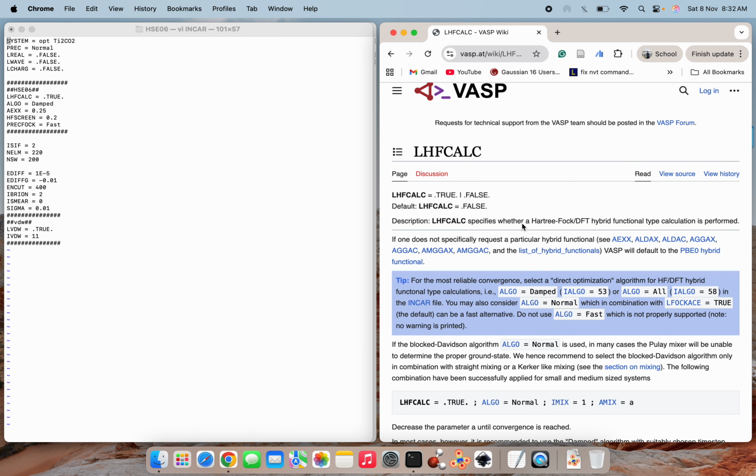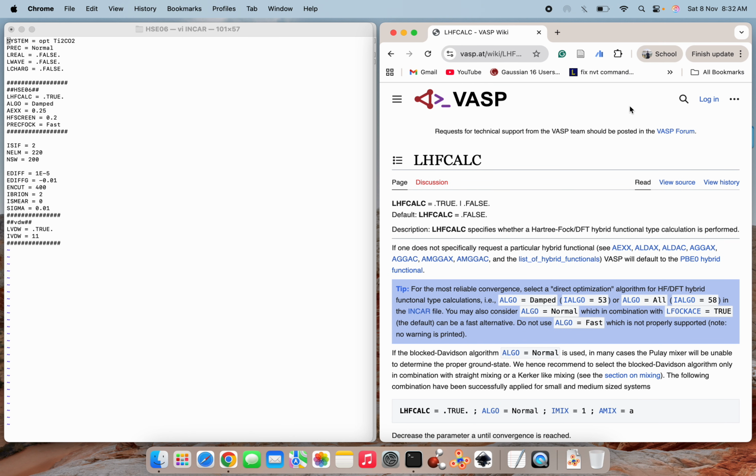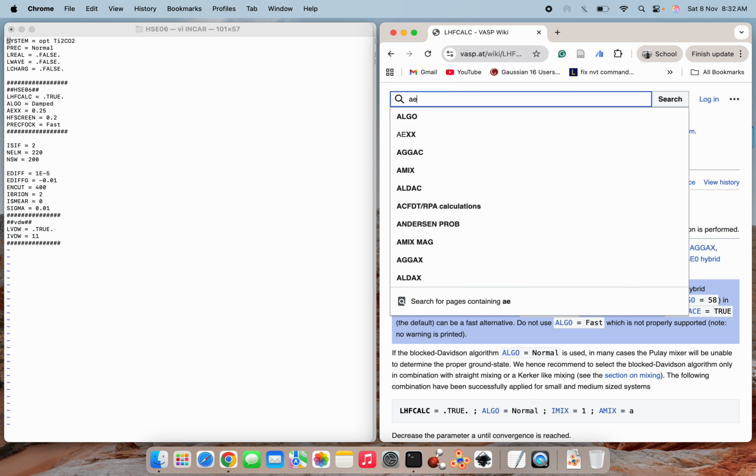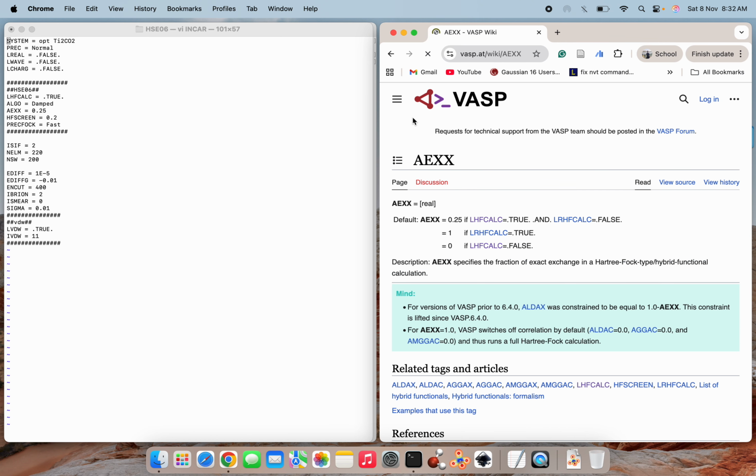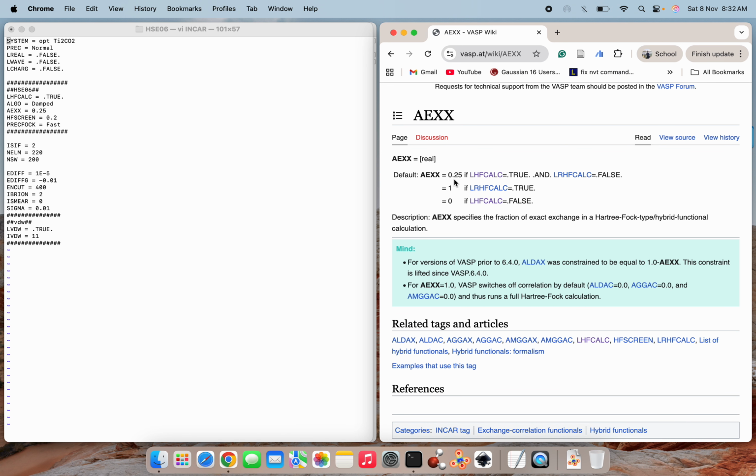Okay, so next is AEXX. Let me search that also. So what is this parameter? This parameter by default will be set to 0.25 if LHFCALC is equal to true and LRHFCALC is equal to false. So we have set this LHFCALC equal to true, and also it is a default value, but just to know, I have set this parameter AEXX equal to 0.25, which will specify the fraction of exact exchange in Hartree-Fock type or hybrid functional calculation.